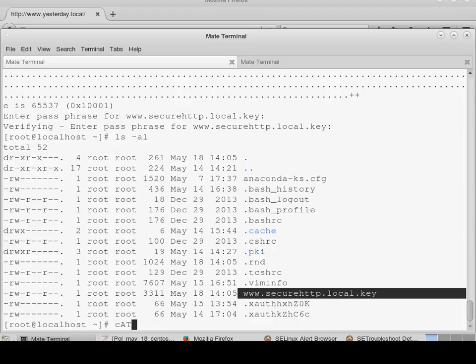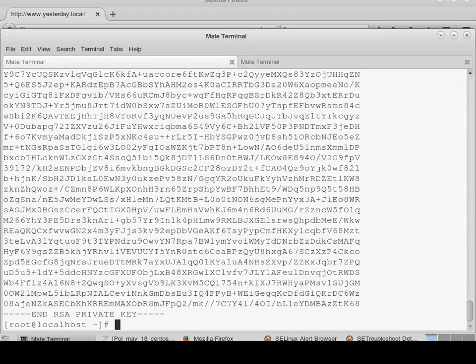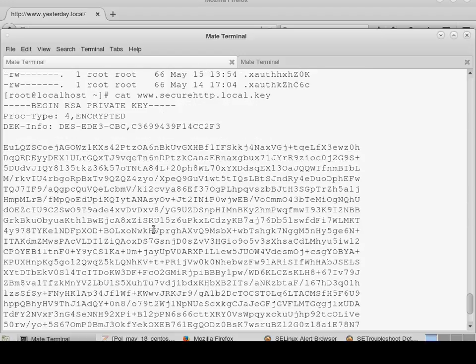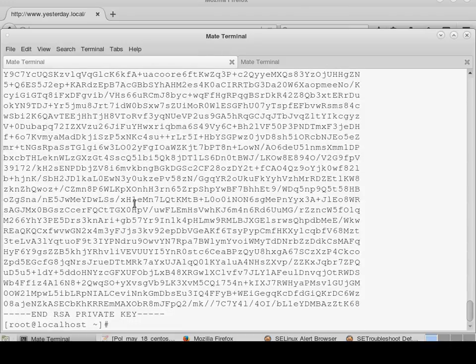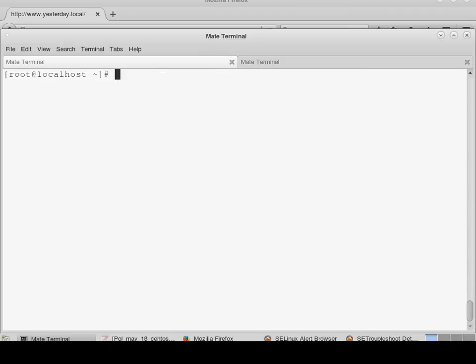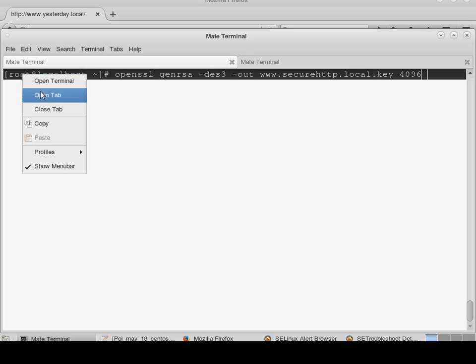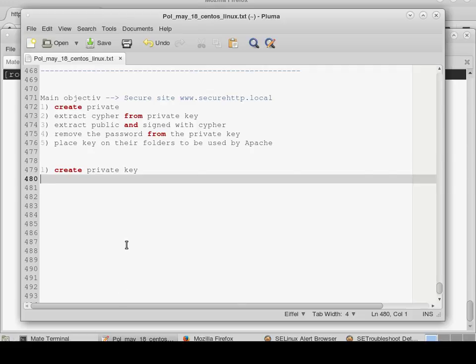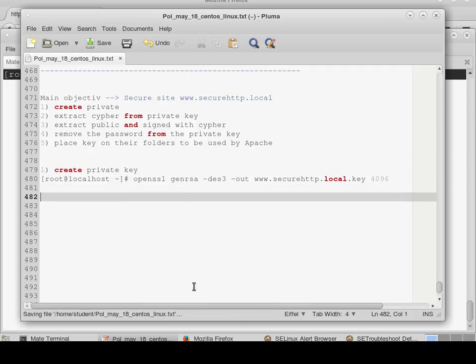Right now you can check that here is the key. You can also look at the key. Cat secure key. Okay, so this is the RSA private key using encryption, and this is all you have. So let me copy the commands to your document. So we create the key.